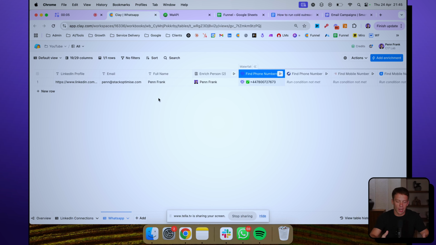Let's get into the workflow. We're in a fresh Clay table. Clay, if you're not familiar, is a tool that allows you to import a list of leads, add insights and context to those leads, and then either push that data back to the original source or to a new source, a new channel. That's what we're doing in this case. So we have our LinkedIn profile, we have our email, we have the name.